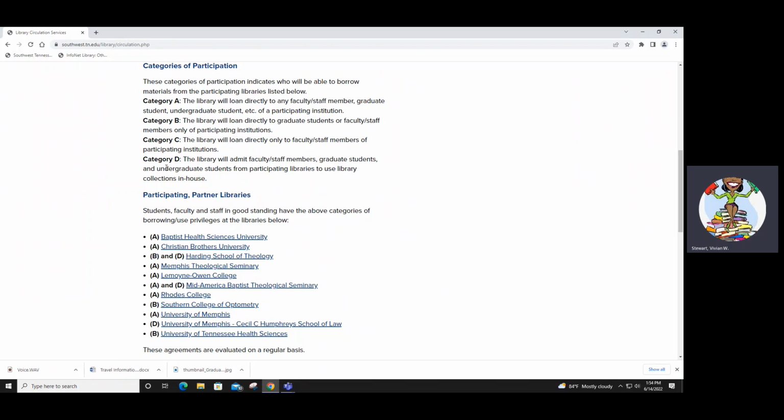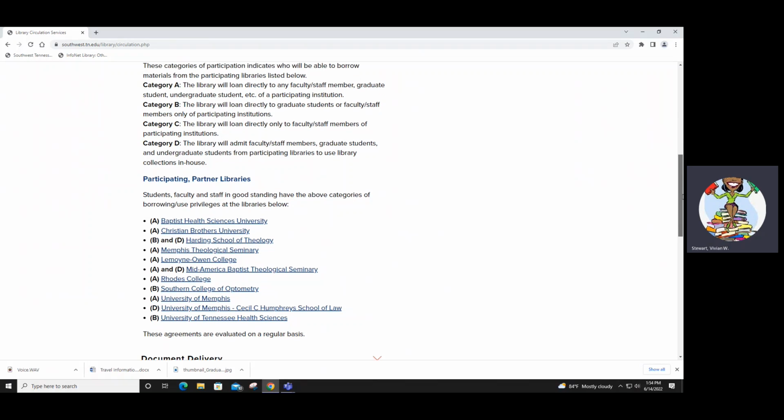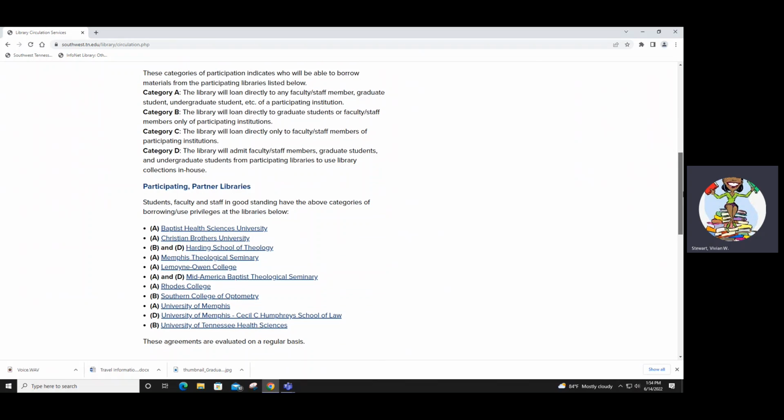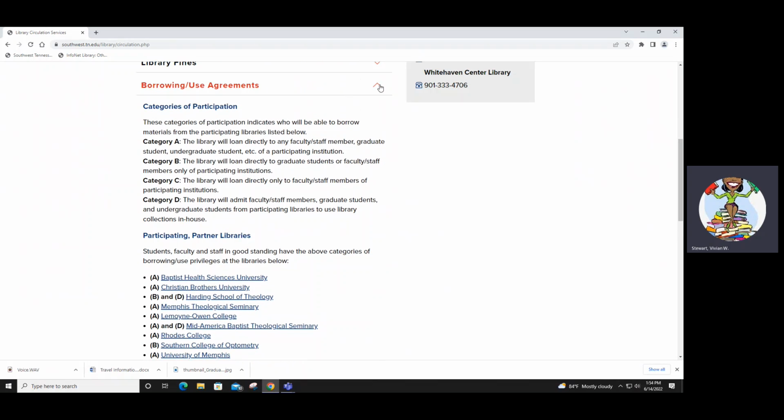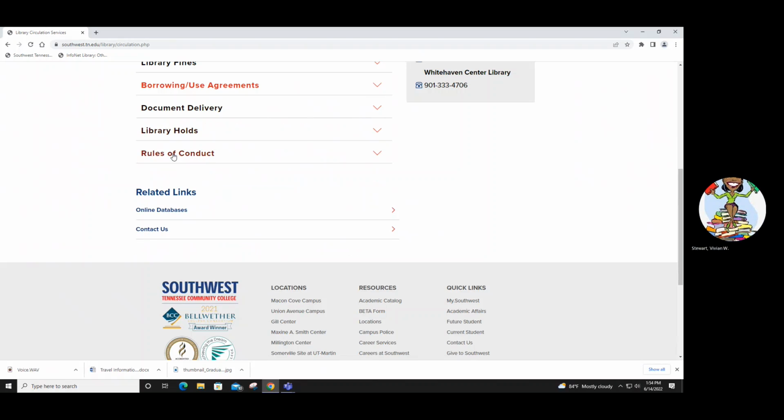We do have Category D, and an example would be the University of Memphis Cecil C. Humphreys School of Law. None of the resources can be checked out. They have an online form on their website and they require that you complete this before coming over. So not only will they know to expect you, but also campus police. And in most cases, they will ask you to present your Southwest College ID.